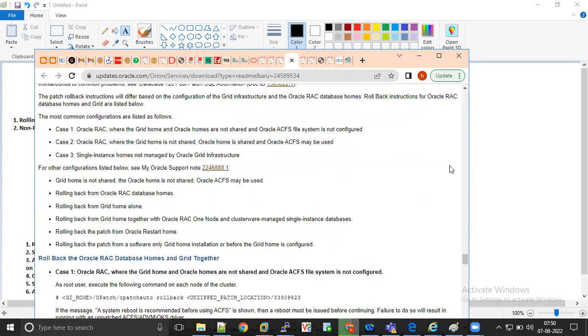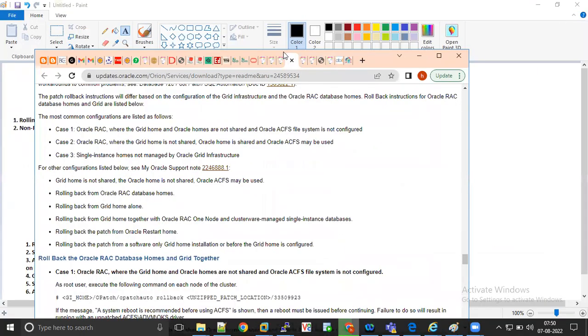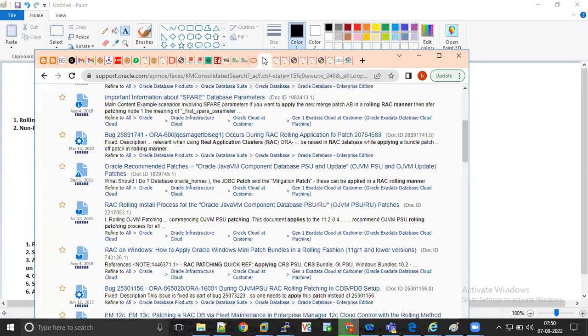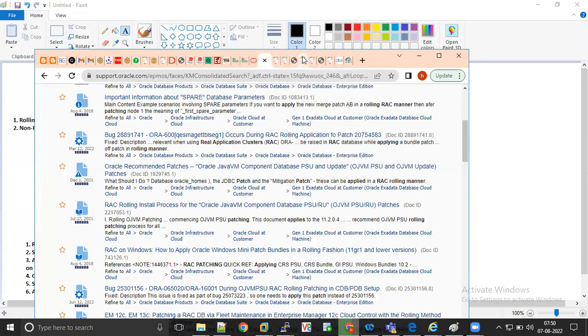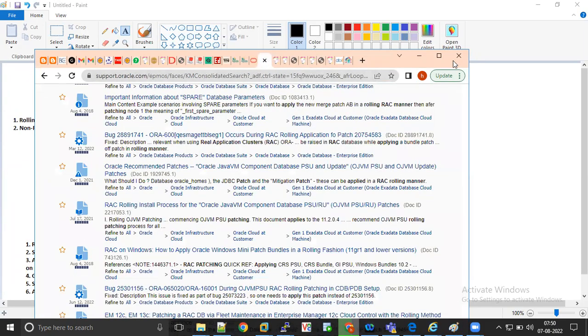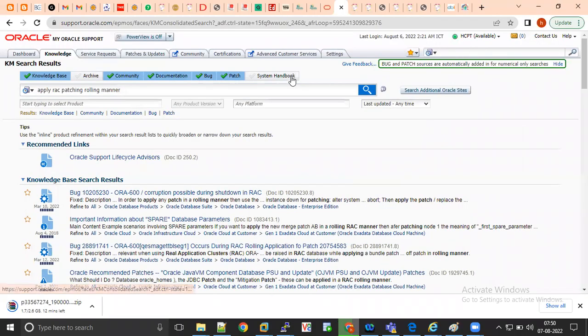Let me open another patch. There they provide different steps. So we have to follow based on the OJVM patch, not PSU. What is our OJVM patch? That is very important. The OJVM patch has different post patching steps. If you do it for OJVM, that will be applicable for the database.